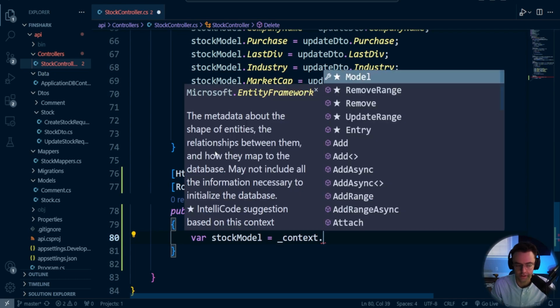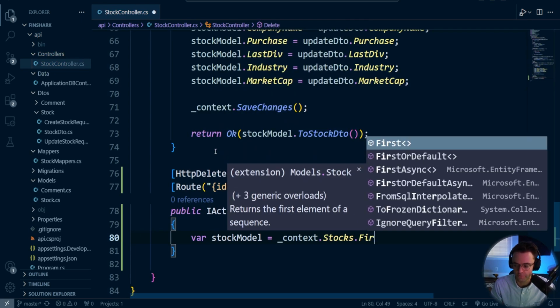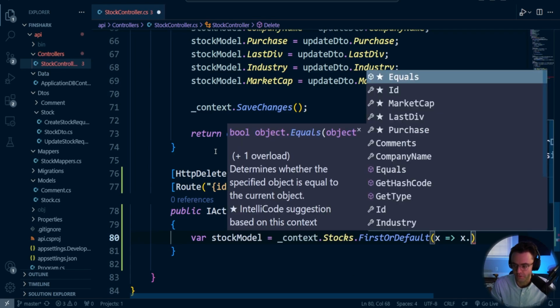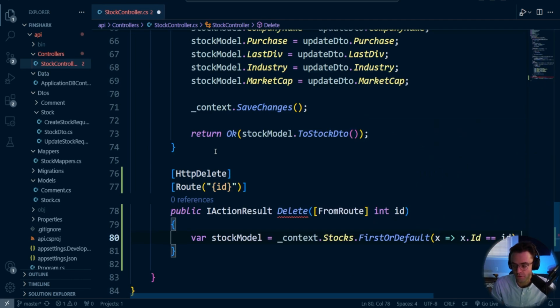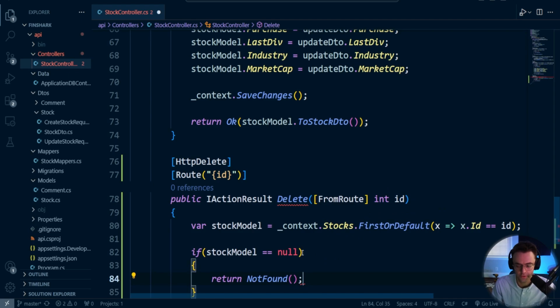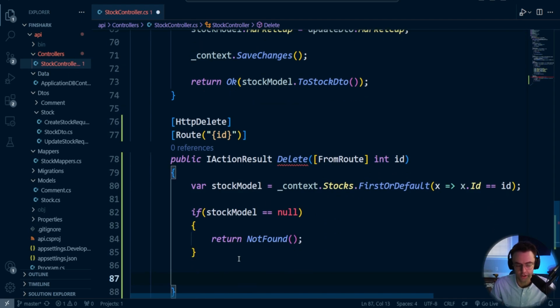Let's say context.Stocks.FirstOrDefault, and x => x.Id equals the ID that we are passing in from here. So remember, we're going to go check to see. This is a very important part of many APIs, doing the FirstOrDefault check and making sure that it exists, because there are certain endpoints. Just try to form the correlation of which endpoints need to be checked for whether the model actually exists and which don't, and it will help you a ton. So we've already done a null check.